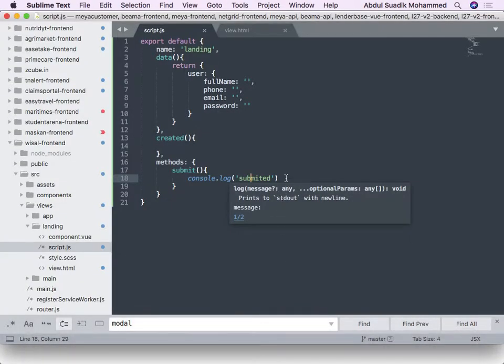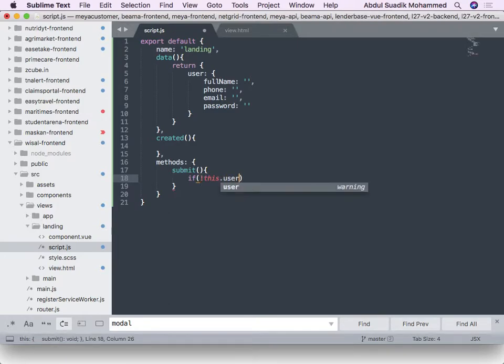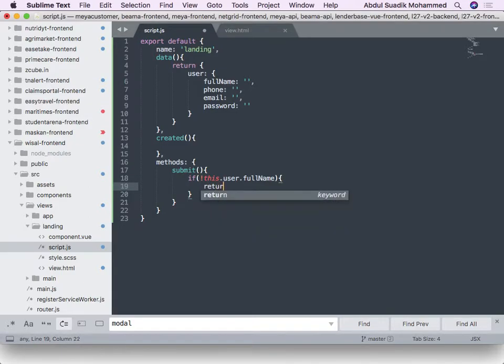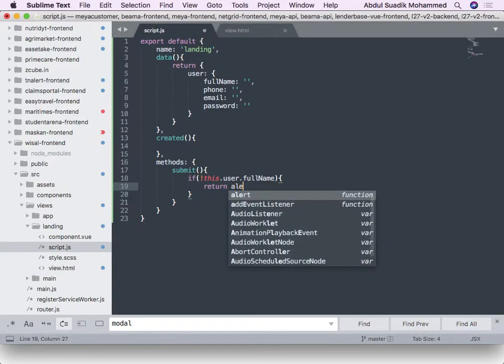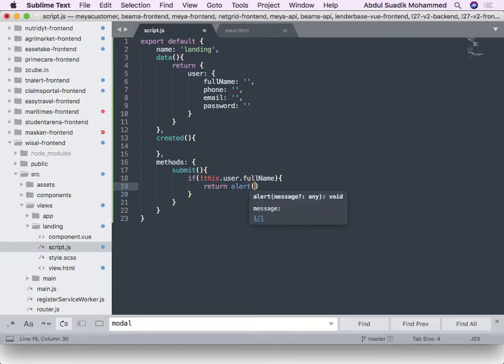So what we have to do next is to make sure that we prevent users from submitting empty data. So the first thing I have to do is check if not this.user.fullName, right, then it should return alert, right? And what am I going to alert?